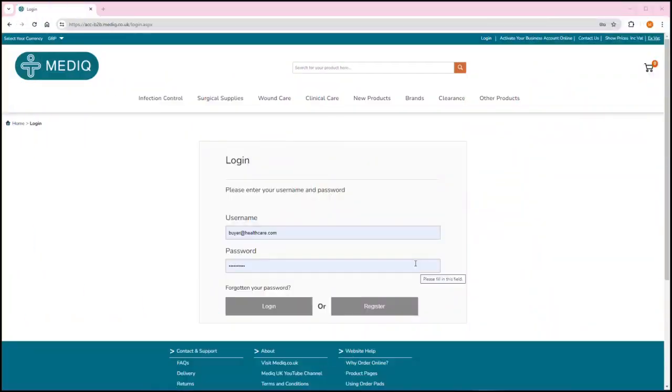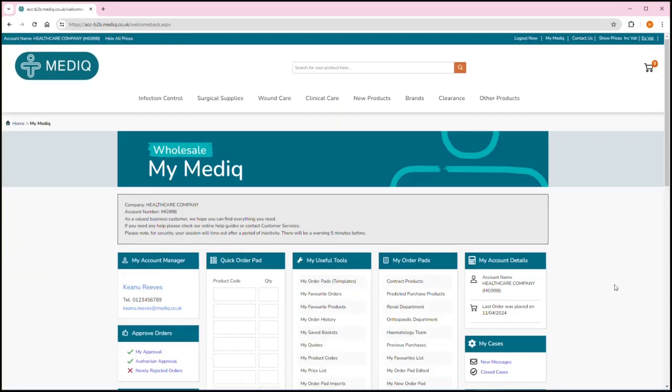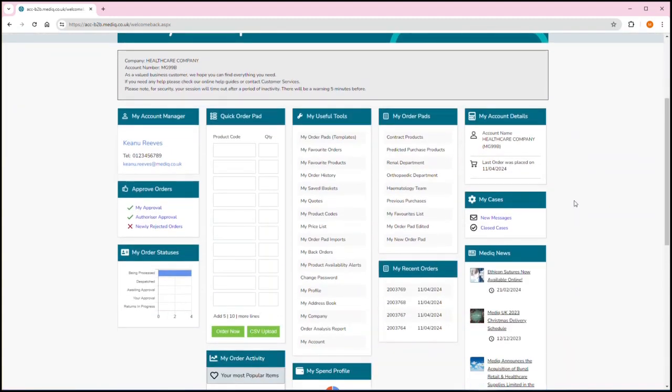This is a short video showing how to build a large order pad or order template using bulk imports on MedBIS. First, log into your account. Go to My Mediq, scroll to your useful tools and select My Order Pad Imports.